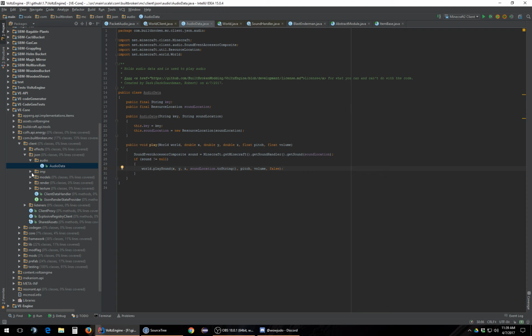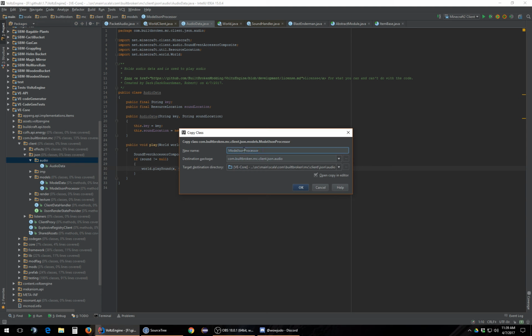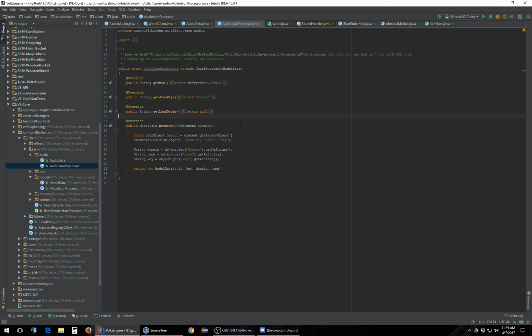And this is all good. So now we just need to make our processor. So if I go borrow this, and we'll just paste this here, and we're just going to call it audio processor. And we want a domain name key, so we're good to go. We just need to return a different object. And we'll have sound for our weapons. I'm gonna have to go find some sounds though, so I don't think I have any.